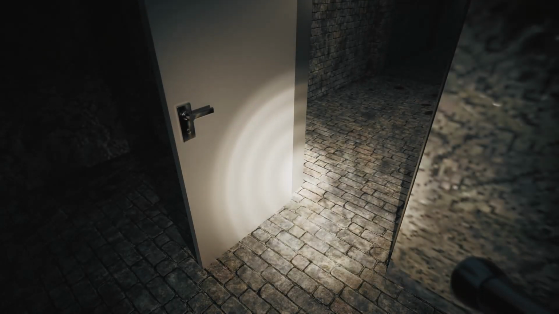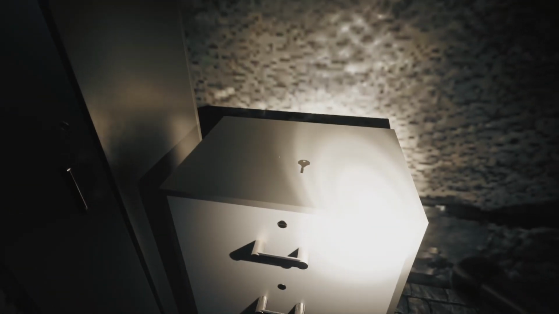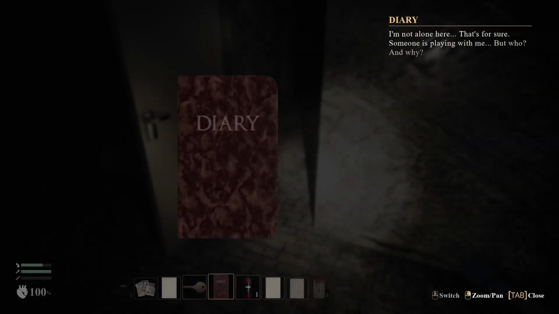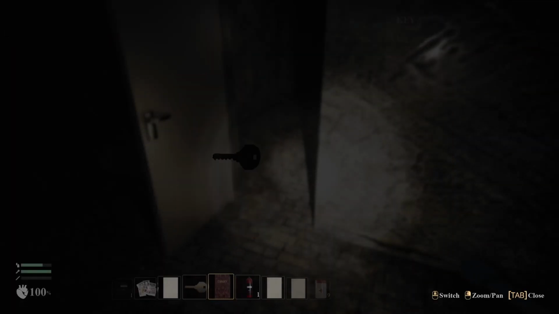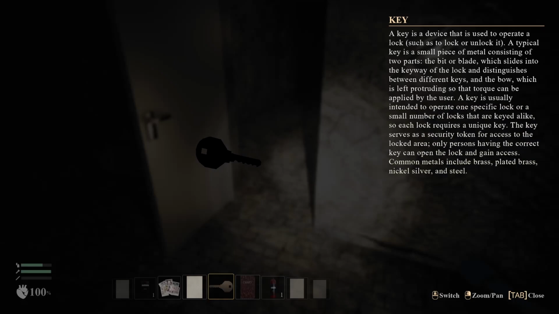So, do I have to go to the door? Where the fuck did I get a flashlight? I'm actually confused now. Where the fuck did I actually pick that up? I generally do not know where I picked that up. Here's the key. And it gives me a whole entire description of what a key is. That is fantastic.